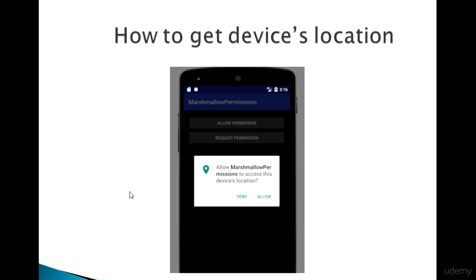I'll show you the project setup, how to set up the permission in your manifest file and the initial things you have to do before starting to write code, and then in the coming sections of the video we'll be adding code to our file.